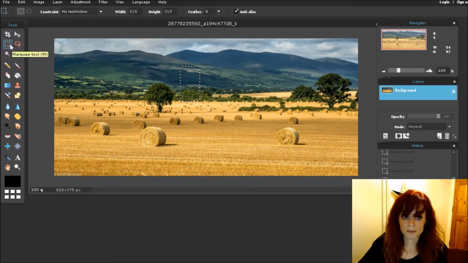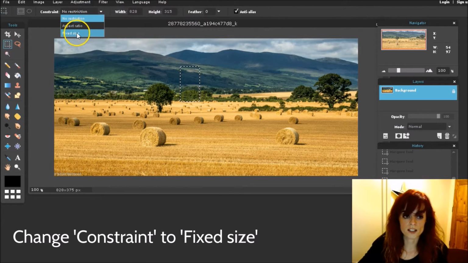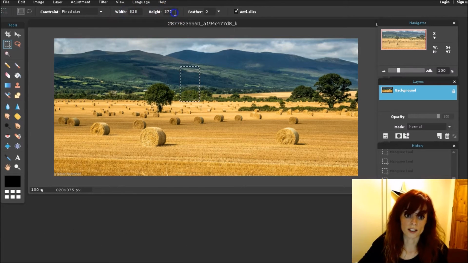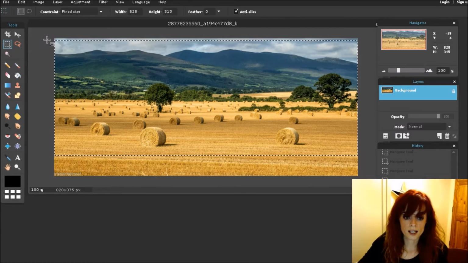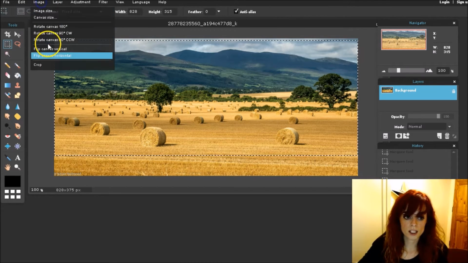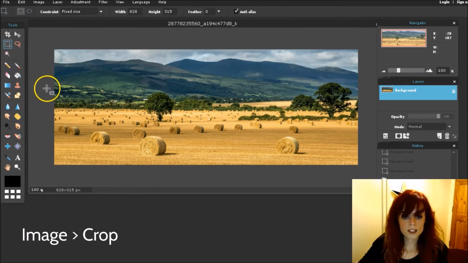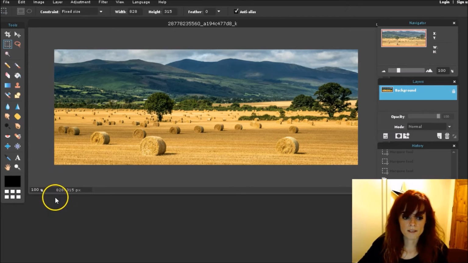Whereas this time I do care about the exact dimensions I get, because on Facebook I need to get 828 by 315. So I'm going to change this to fixed size, and then I'm going to write in 828, which is already there. And then I'm going to put in 315, which is my height. And now I'm going to, for example, just click here, or maybe I might click here. And then I'm going to go to image and crop. And now I have the exact right dimensions for my Facebook cover.